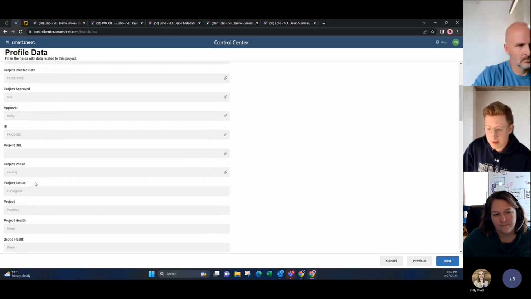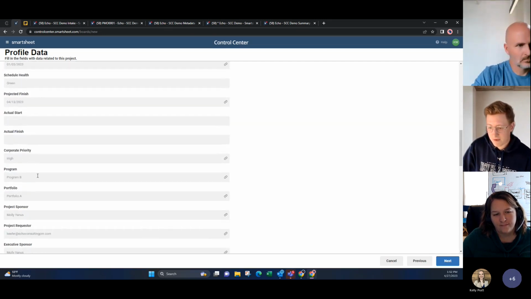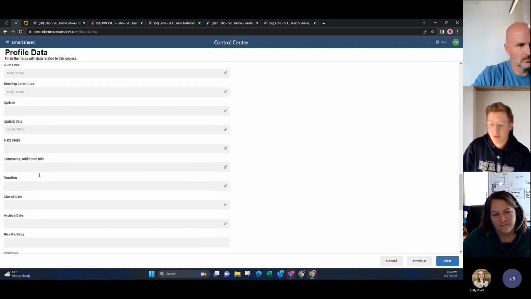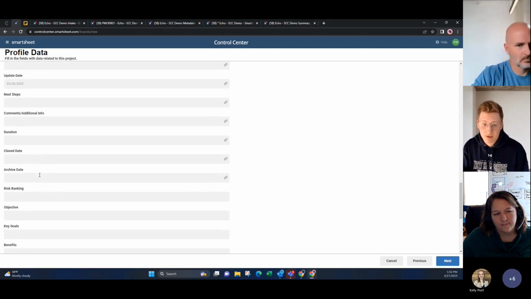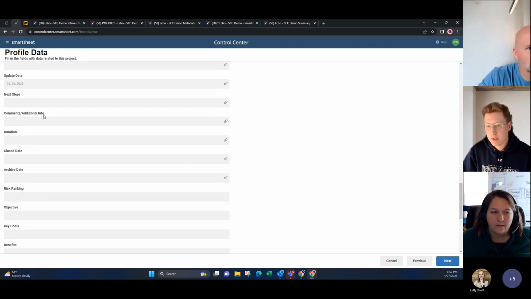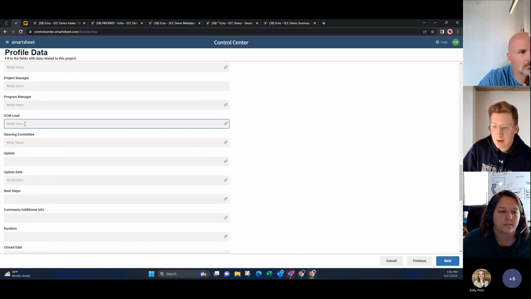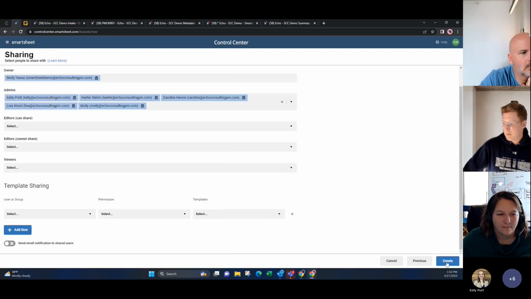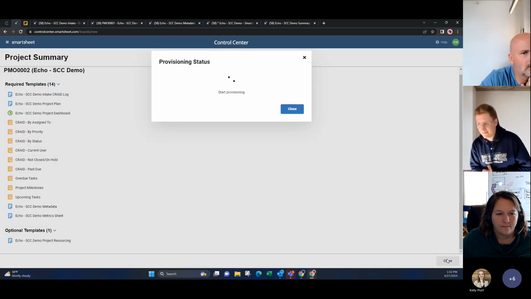It's going to go ahead and populate the different data and profile data points from that intake. This is where you have the ability to edit any of those. If you denoted that piece of profile data as editable, you'd be able to come in here and say, hey, I want to provision this, but I don't want Molly as OCM lead. I want to change that right now. This is where you would do that. But then it's going to remind you of your sharing permissions, and then we're going to create the project.